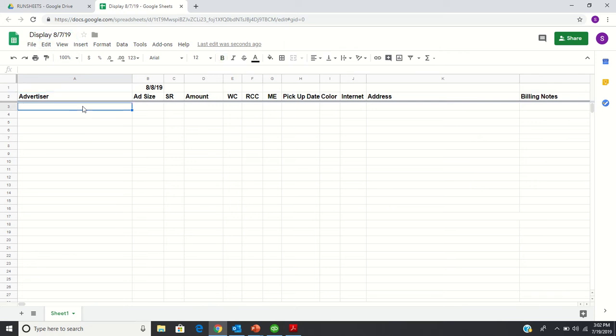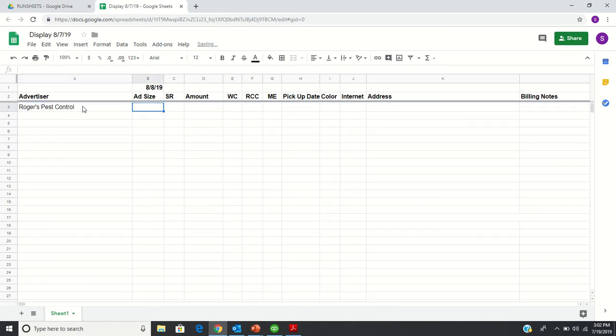Basically our run sheet should be pretty similar to what you guys are already using. Advertiser, that is pretty self-explanatory, but I want to make sure that the advertiser is the name of the business or whoever is going to be getting the bill. So for something like Rogers Pest Control, that's pretty obvious that what we would be calling that would be Rogers Pest Control.